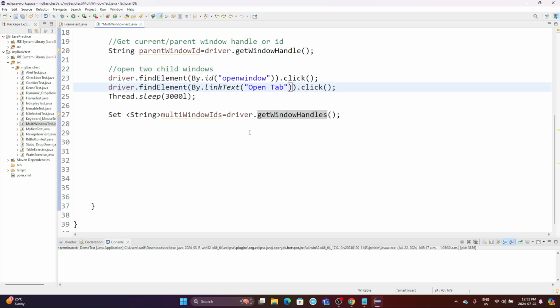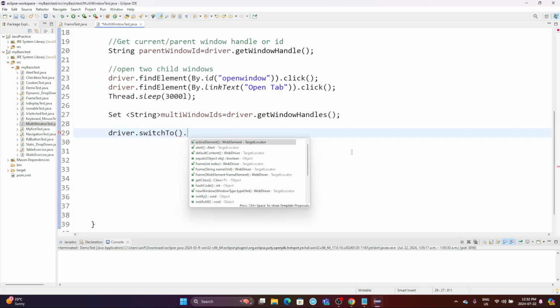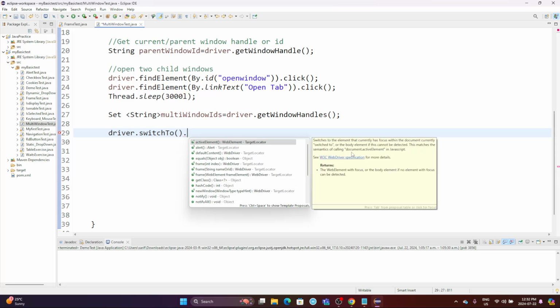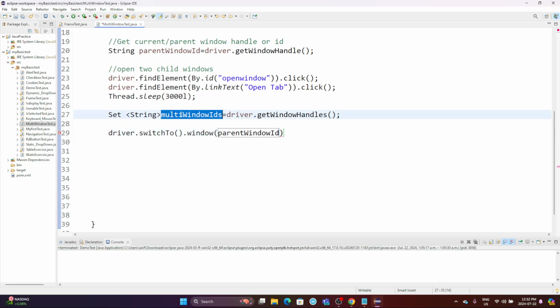To switch my driver, the code would be something like driver dot switchTo, then switch to where, what window, then I have to pass the session ID. What session ID? The child window. So where is the child window session ID? It's over here in this variable. So I have to pass this one.